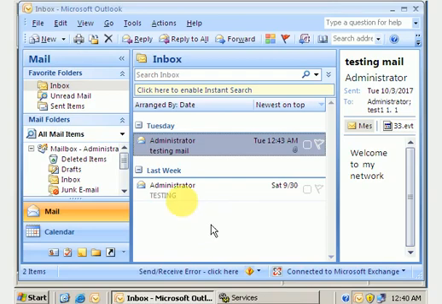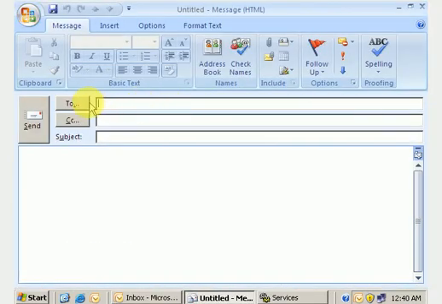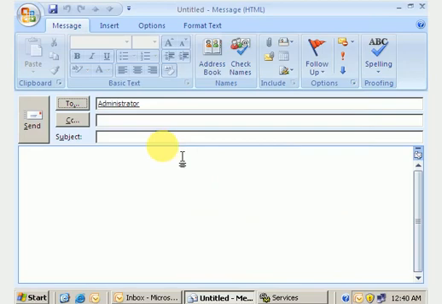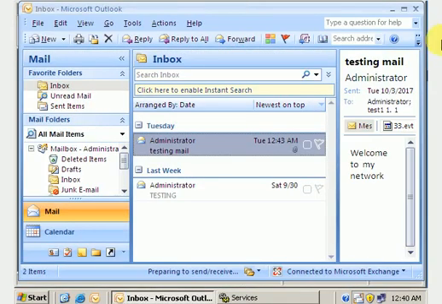So I will try to send a fresh mail message to this administrator itself. Administrator, okay, message is test, send. Yes, it will receive this message because no services are down, so it will work. Yes, all folders are up to date.